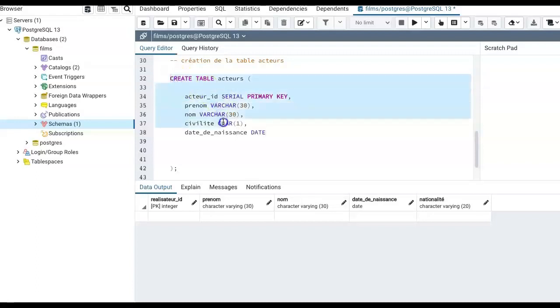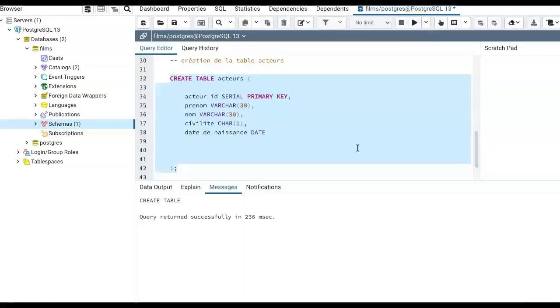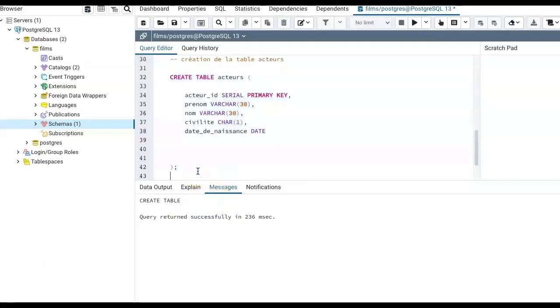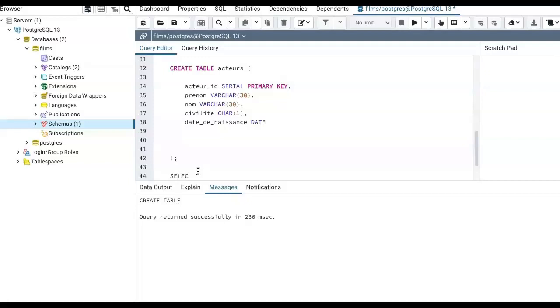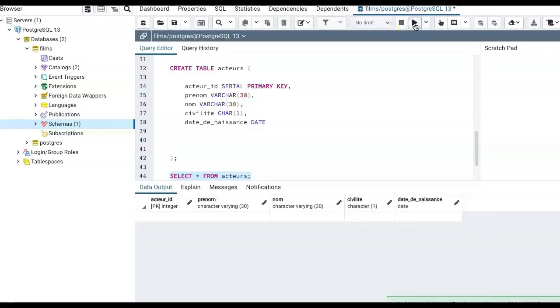As for the directors table, select the query and launch it. Again, you have successfully completed the request. To confirm it, repeat the steps you did earlier. Select all from actors. Select, launch, and find the actors table in your DB with each of the columns you have inserted.